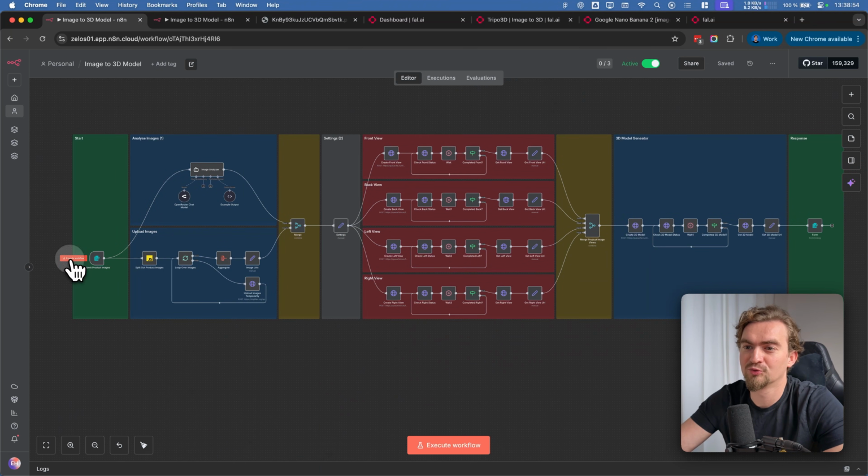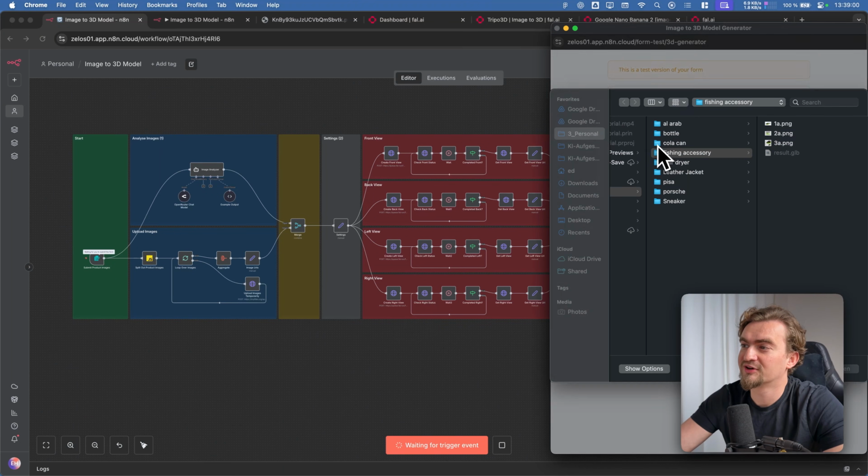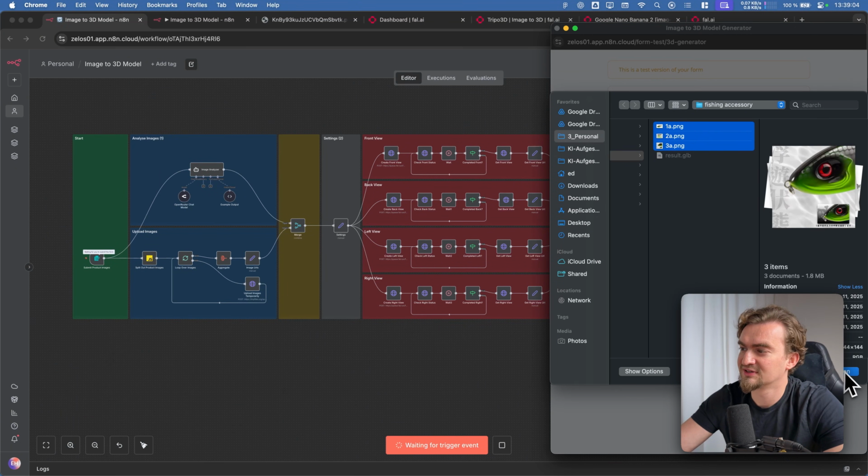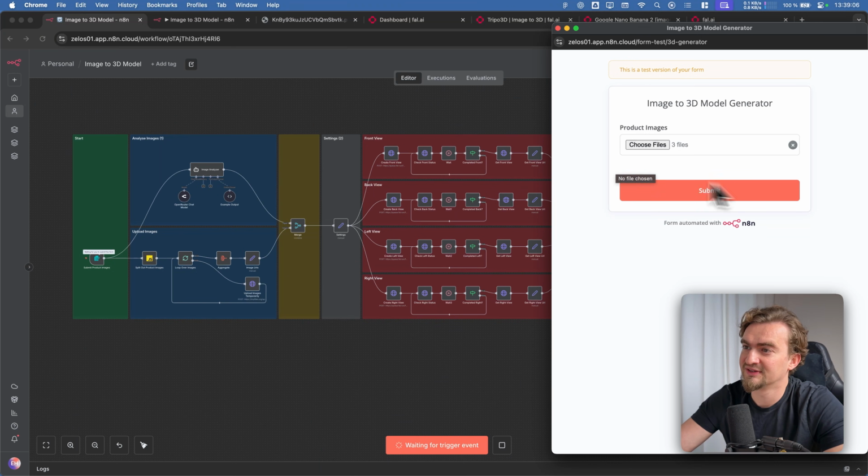And when you click here, execute workflow, a form pops up where you can simply select the images that you like. For example, this one, click open and click submit. Then the whole workflow runs and gives you as the output the 3D model. And without further ado, let's get started.